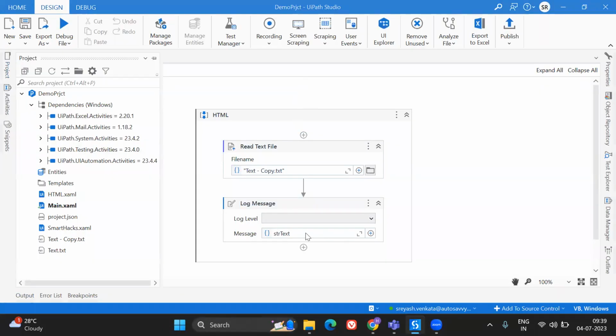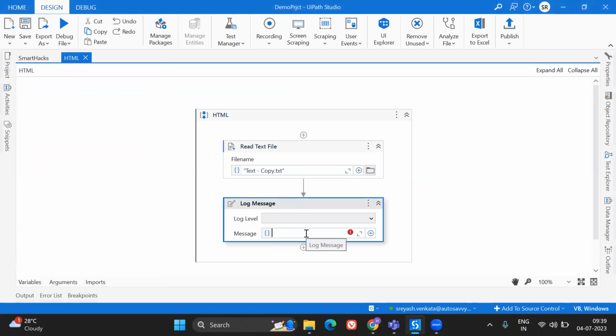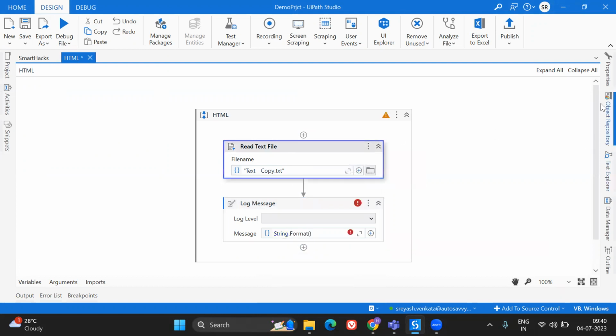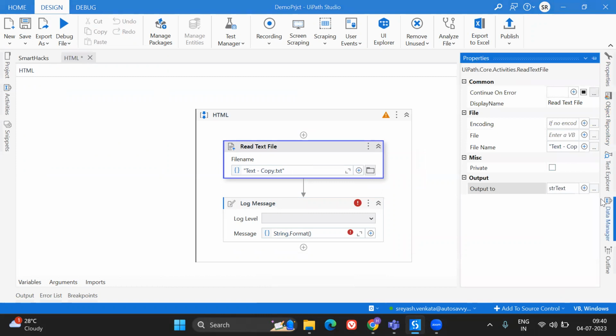So how can you do that? For string, there is a function called format. Into that you have to provide your input. So what is the input? First, your whole string. We have got the whole string from here, right? This is the whole string.